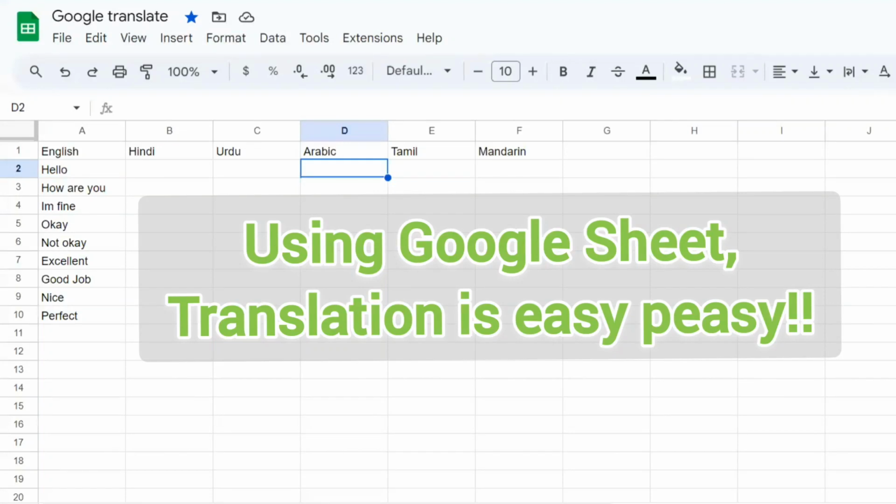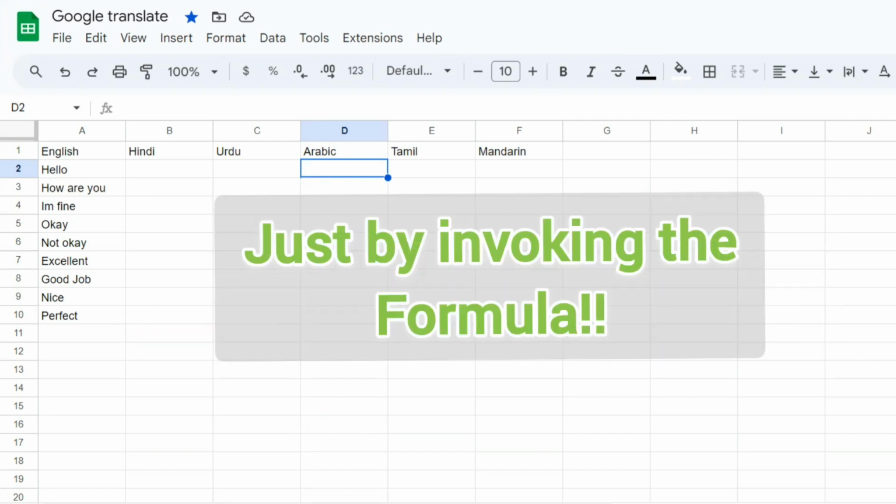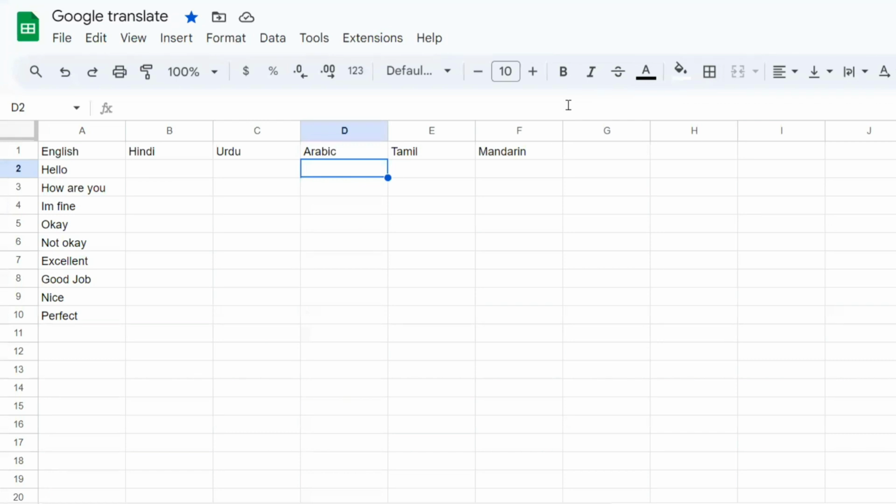Using Google Sheets, we can translate any language to another language using a formula. Let's learn. For example, I'm going to convert into some languages. Let's see how quickly it is picking up, right?